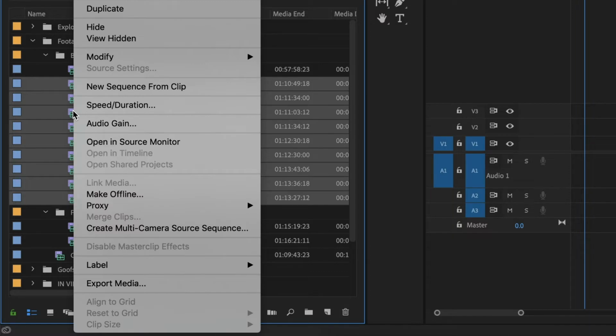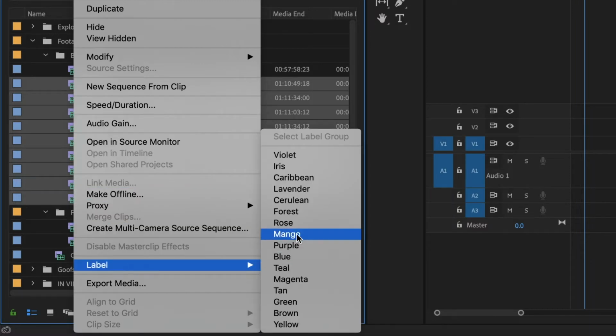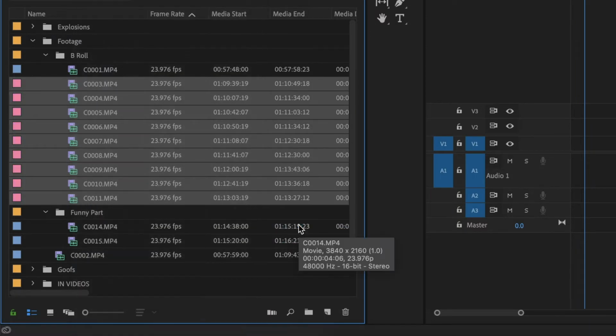But no, they won't, because everything is still selected. You can just right click that label. Rose is my very favorite color to label. Looks so beautiful on the timeline, looks just amazing in the bin, and you know what's in slow motion. Simple things that speed up your edit.